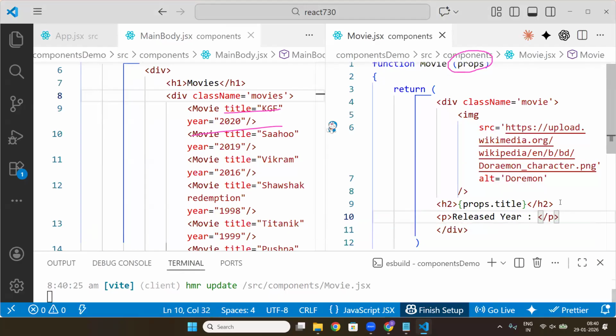Sir, I want to print a dynamic year value. How do I print the dynamic year value, ma?